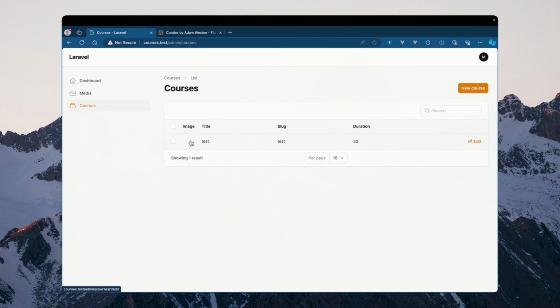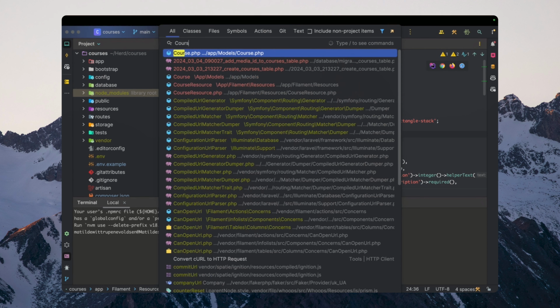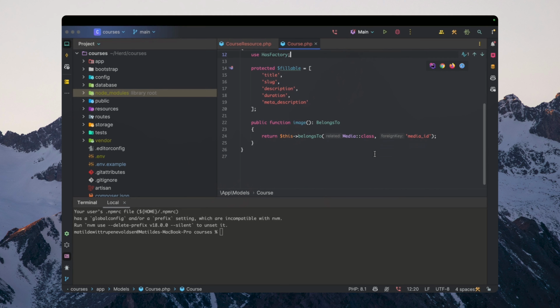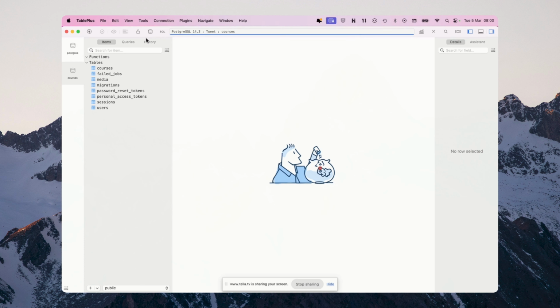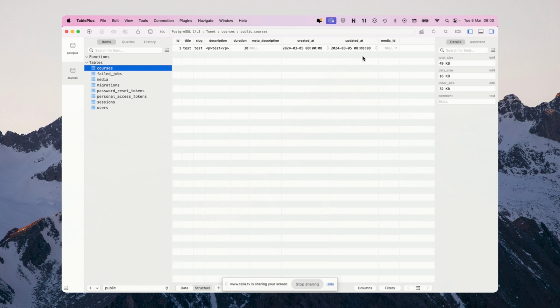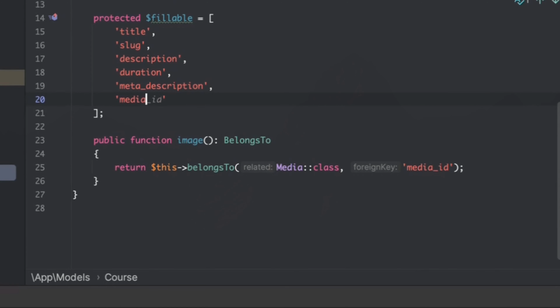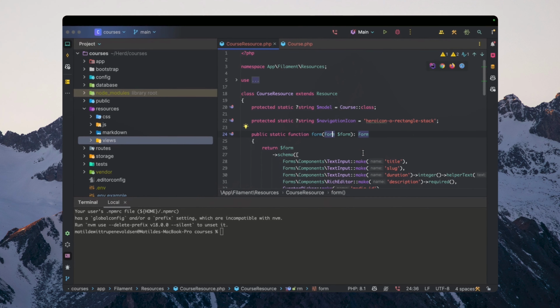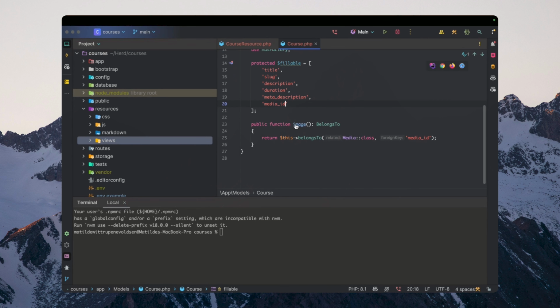So we do have the issue of this image not appearing properly so far. So let's head into the course model in our editor. You can see that we somehow didn't set the media ID, and it's probably because we have to set this as fillable, and we need to make sure that inside the course resource that this media ID is fillable.